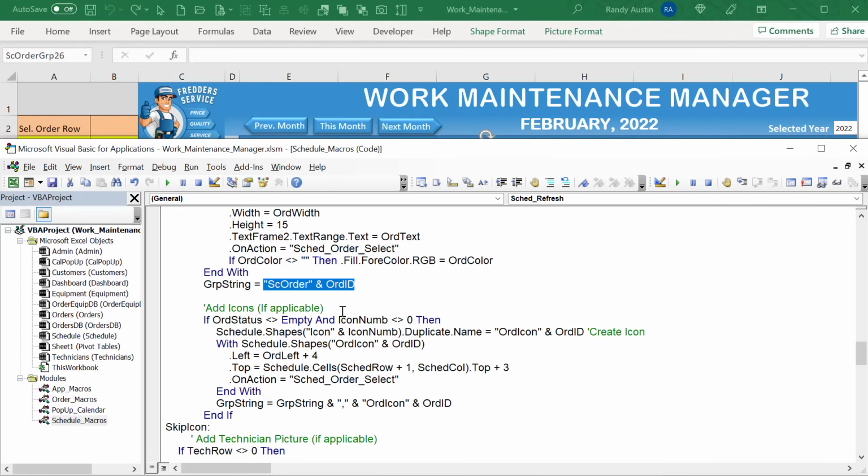Okay. Adding the icons if applicable. If we have an order status that's not empty and we have an icon number that's not 0, it will be 0 if it's not found, then we can add an icon. So the first thing I want to do is take that icon and the icon number. This is where that icon number 1, 2, 3, or 4 is so important. Taking that icon and the icon number, we're duplicating it and giving it a brand new name called order icon and order ID. So that's creating that icon.